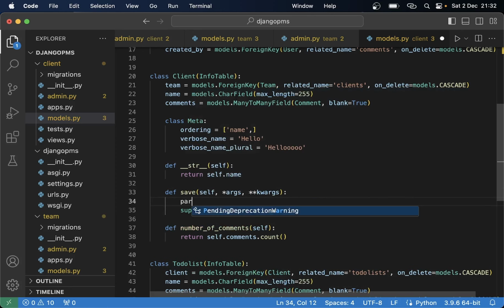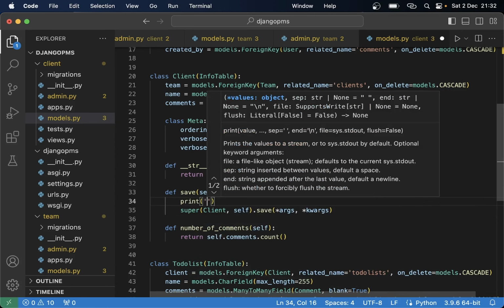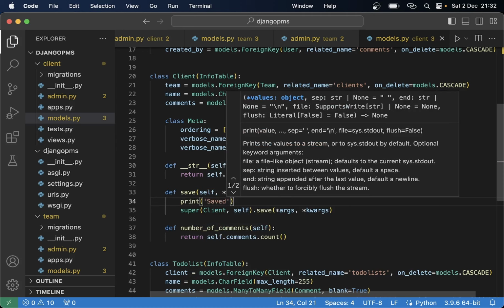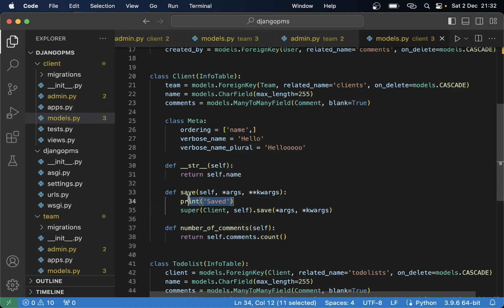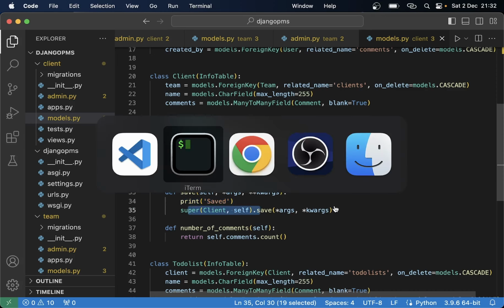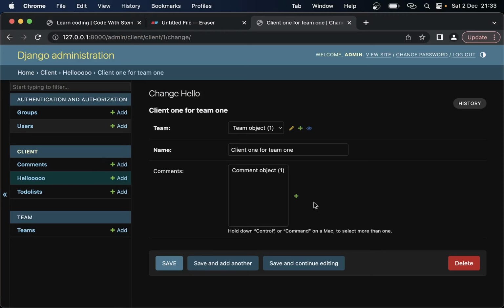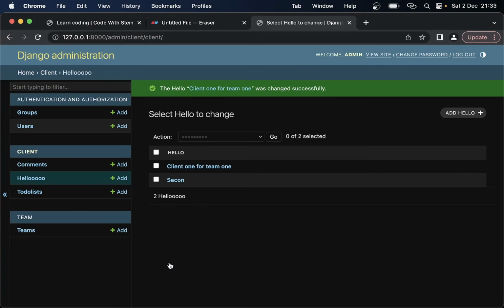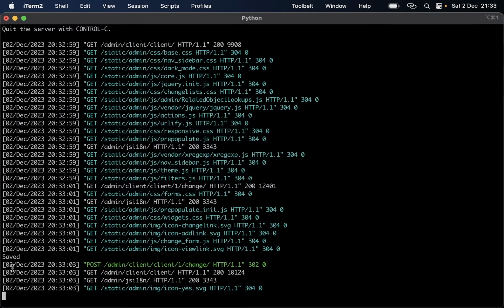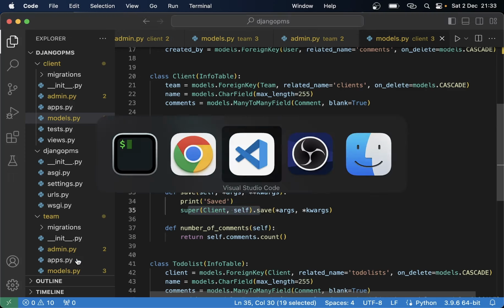And then in here I can say print saved. So now everything of the code that I put here will be run before it's actually saved in the database. So if I go back now and go into a client and just click save, go back to the terminal, you can see here saved.